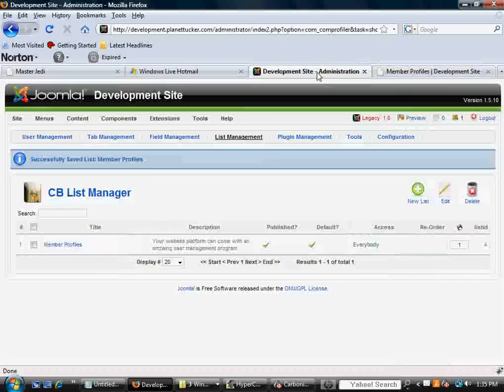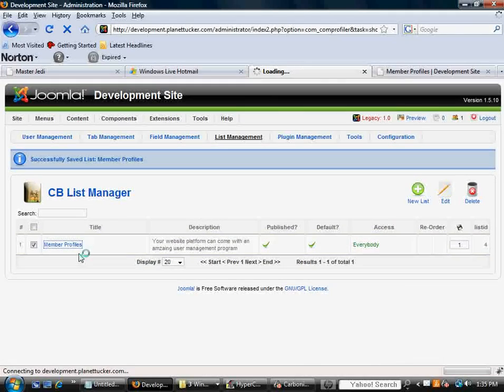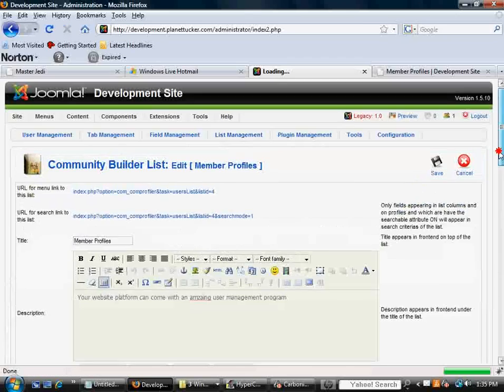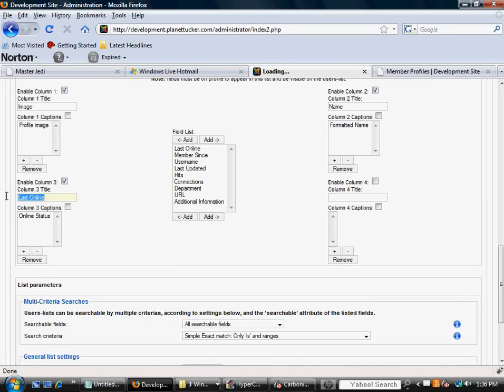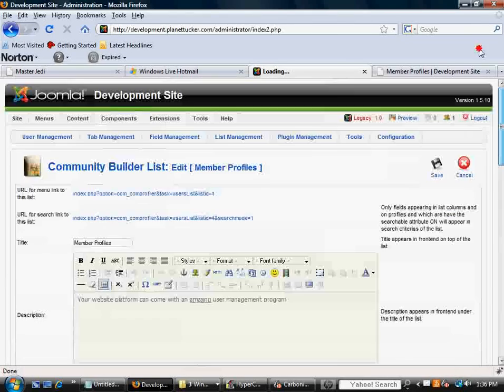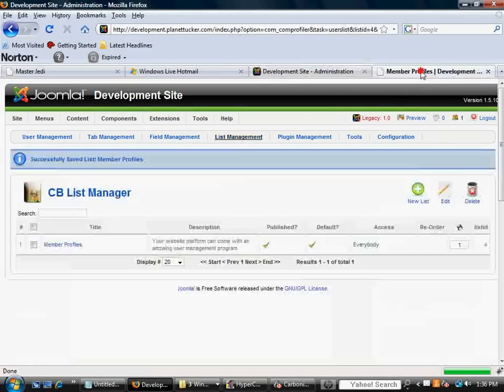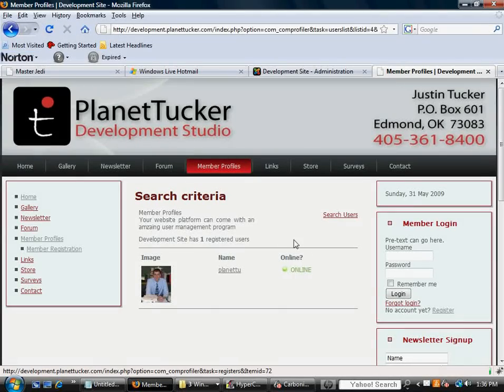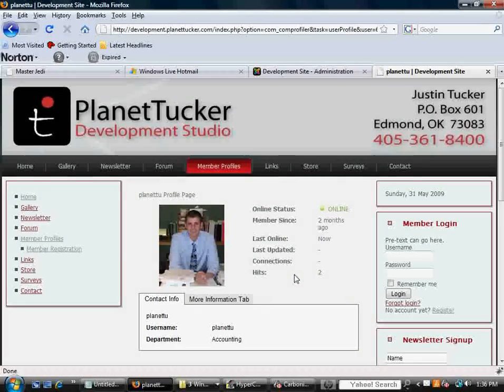So I've actually named that column wrong. It would be wise to call it online question mark maybe. And then save it and refresh, and there it changes it. Online question mark, yes I am online. And then when you click on any of those, it brings up my profile.